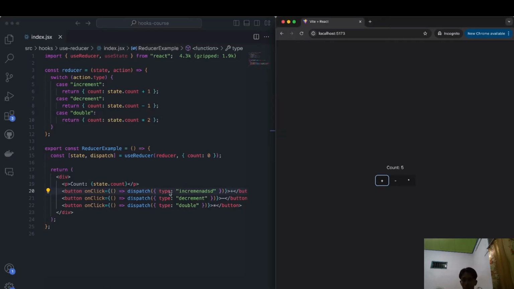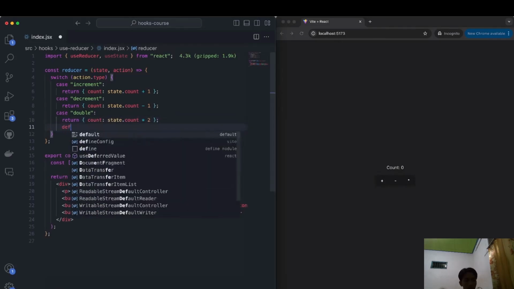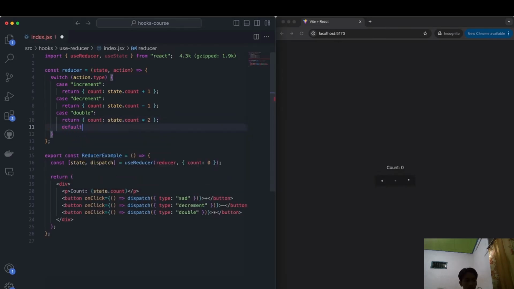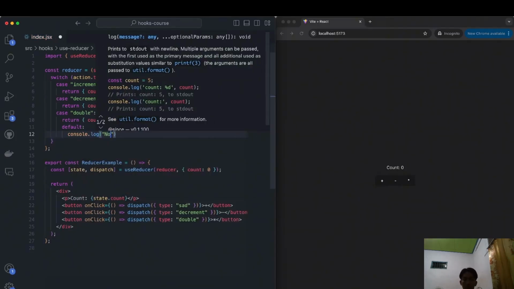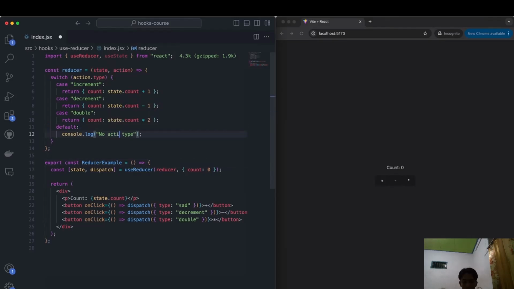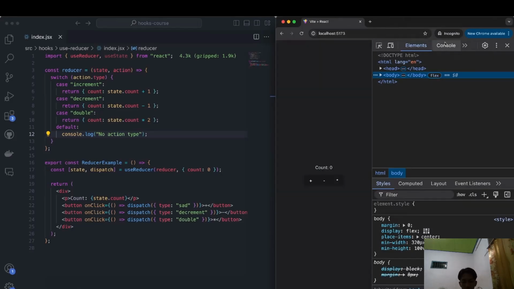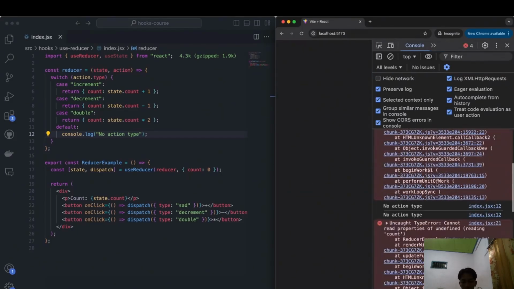If I were to put a name over here that doesn't exist, I think this will break. Yeah, you'll see it breaks. So we want to put a default case over here, and in this case, let's just console log no reducer type. No, not action type. Now, what happens is, even though the name is over here, we should see that console log happening.